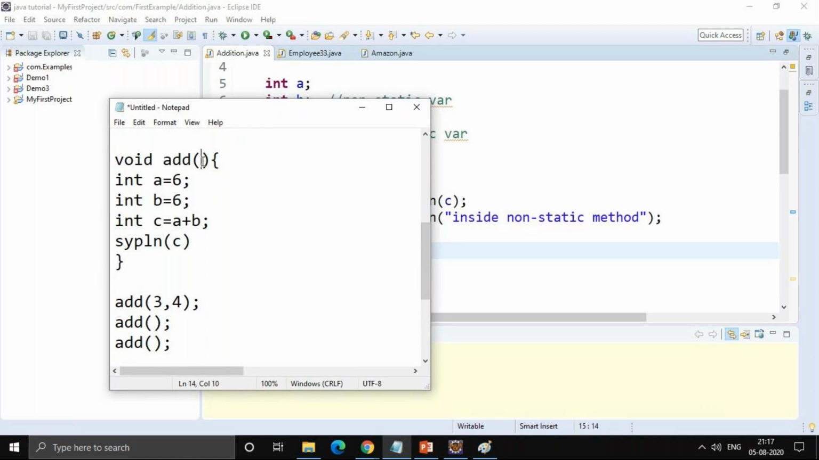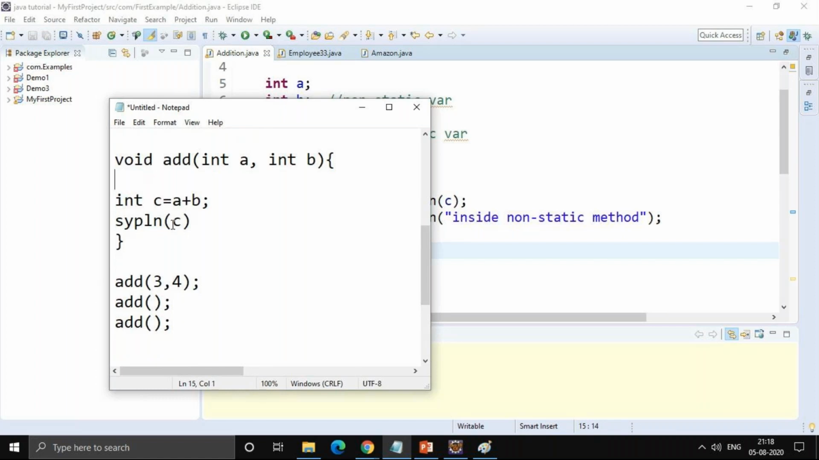Now 3 and 4 are coming, right? They are coming as int values. So I declare int a comma int b. Now your a will have the value 3 and b will have the value 4. It is not required to declare them again. I'll just add a plus b, and now you will get the result 7.